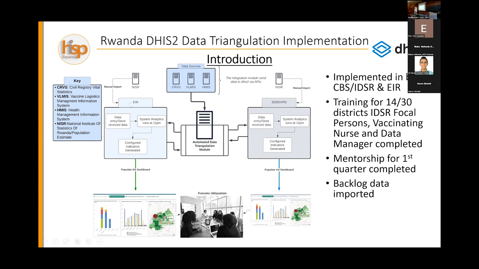And once the data is stored in the immunization tracker, we have analytics running at 11 p.m. This is only specifically for the data triangulation dashboard. When it comes to the CRVS, it is running at approximately 30 minutes to 1 hour. Every 30 minutes or 1 hour, the new children are sent to the immunization registry. This is to ensure that BCG doses are provided on time and also the information is already available by the time they are going to receive their vaccines.